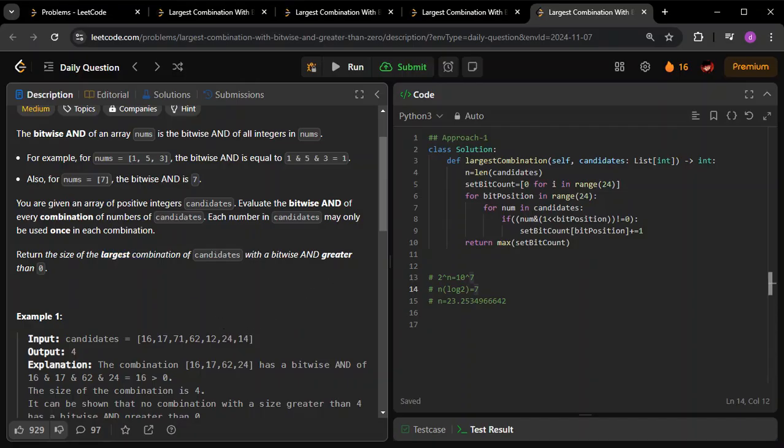First thing is the bitwise AND result should be greater than 0. Second thing is, among all such combinations which are satisfying the first condition, you have to return the largest combination, that is, the length of the largest combination you have to return.